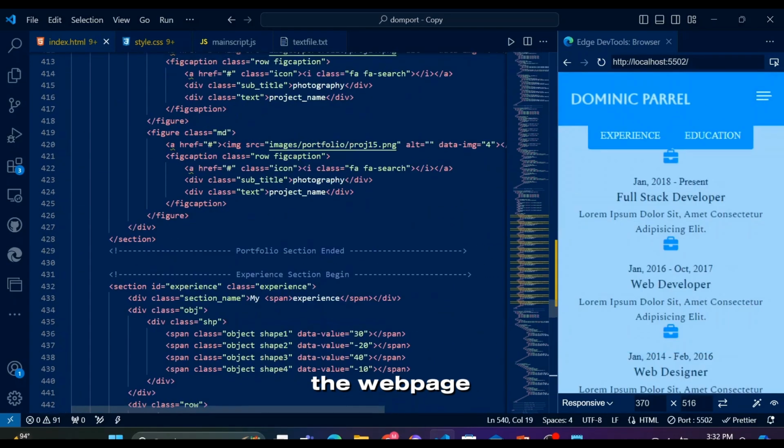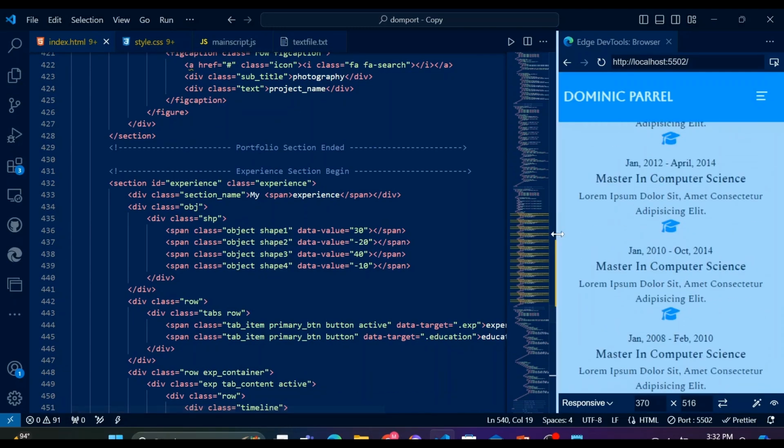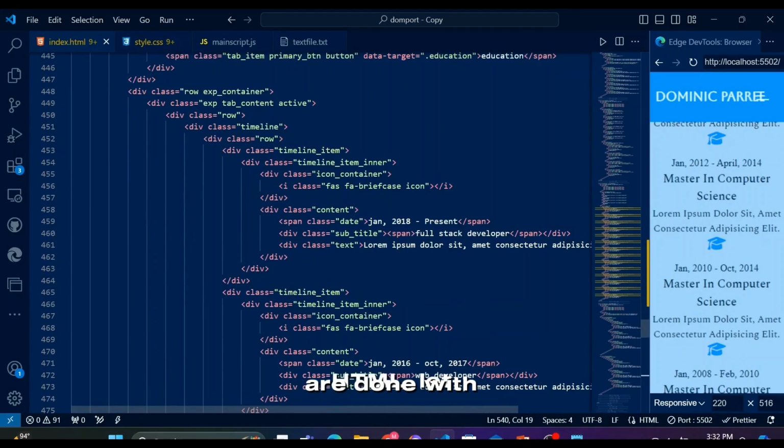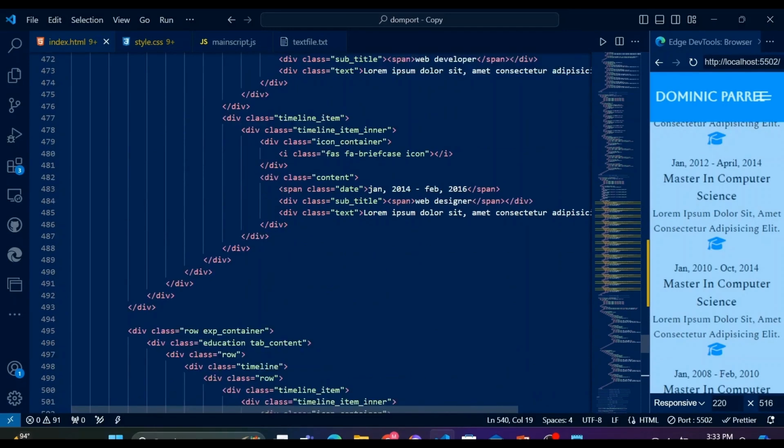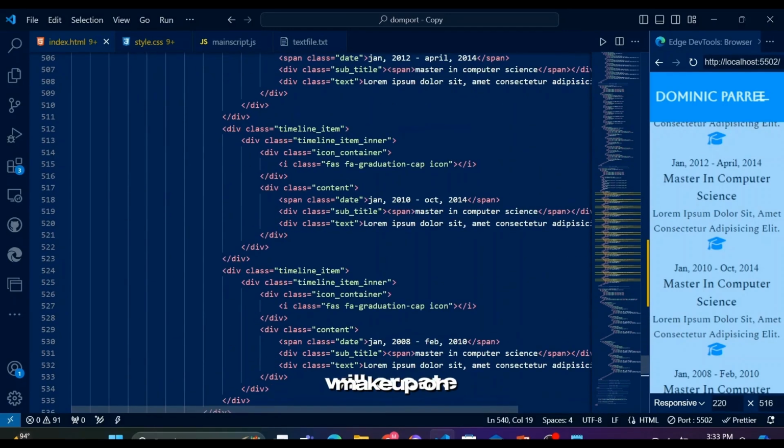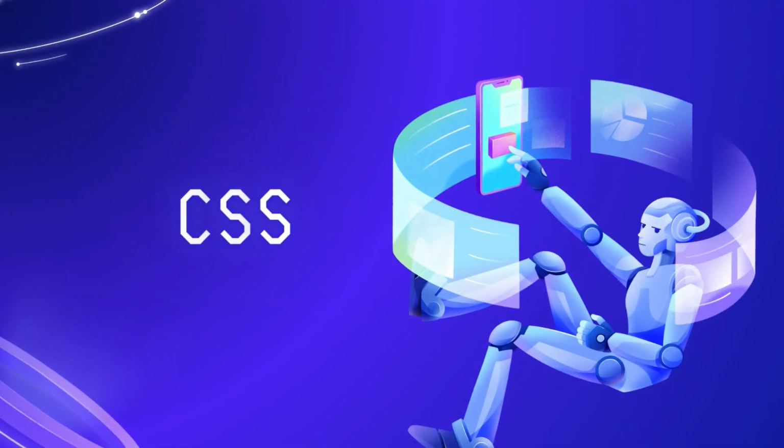Let's see if the web page has everything we require. I think we are done with HTML. Let me just confirm it. Now it's time to put some makeup on this section with CSS.